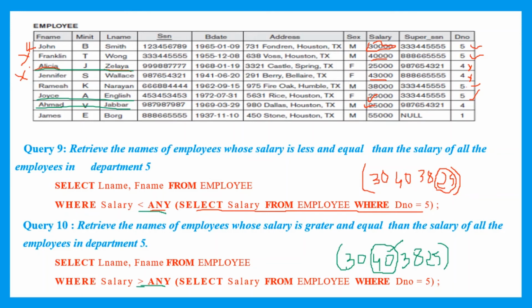The first row has been selected, whose salary is 30,000. Now, 30,000 is greater than 40? No, so this row is not going to be selected. The next row is 40,000. Yes, next we selected 40,000. 40,000 is compared with the innermost query result. I told greater or equal. So 40 is there, so this row has been selected. This is the result I will get.